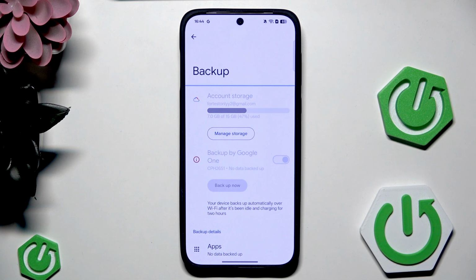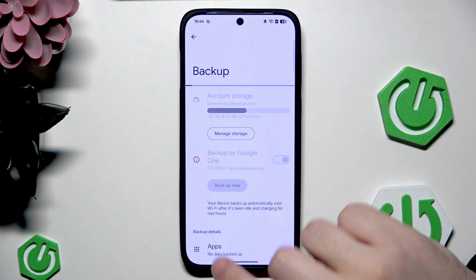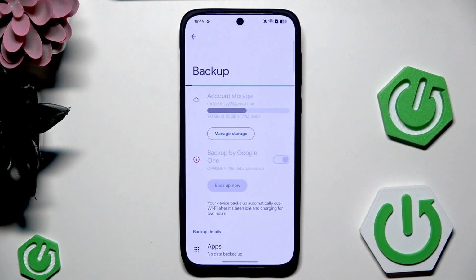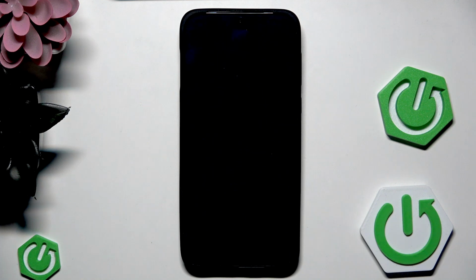Okay, and now you can see that under the backup this thin little bar appeared and it's starting to fill up. When it comes to the opposite edge, it will mean that the backup is finished. We will also see an information below right in here that our data is backed. So now let's simply wait and I'll see you once the backup is finished.